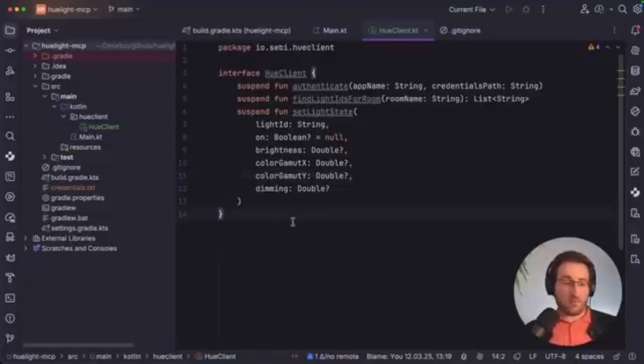All right, so now we would typically sit down with Ktor on the one side, documentation on the other side, and just implement this interface. Since this is a very mechanical task, I actually don't want to do this myself right now.